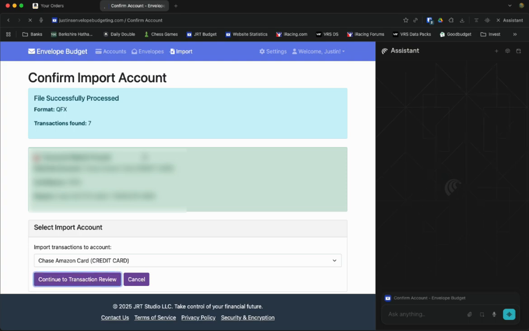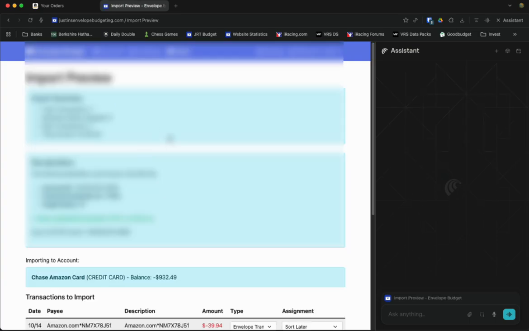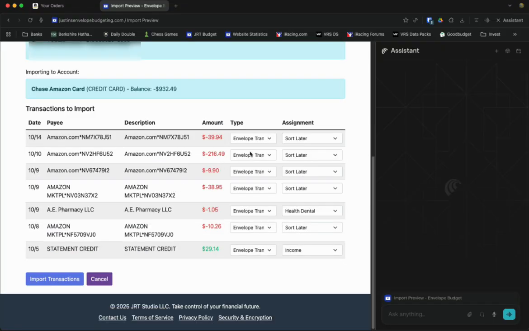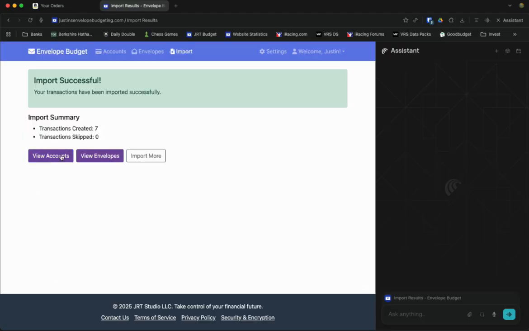Let's get it. Okay. So I figured out auto matching. That's great. We can see we've got sort later for a bunch of these and then one's to Amazon Pharmacy, real expensive, $1.05. And statement credit is income. All of this looks good. So I'm going to import transactions.